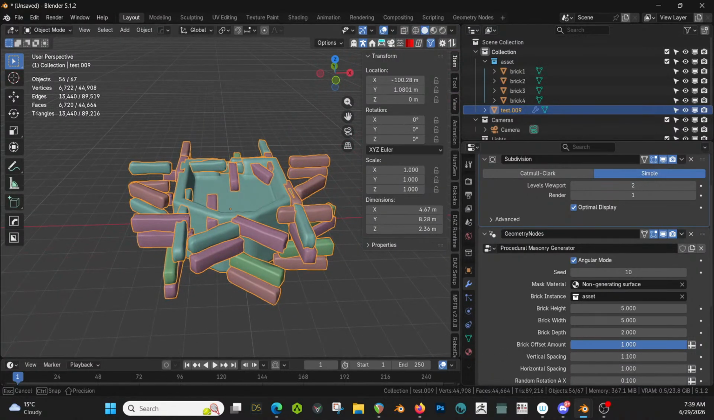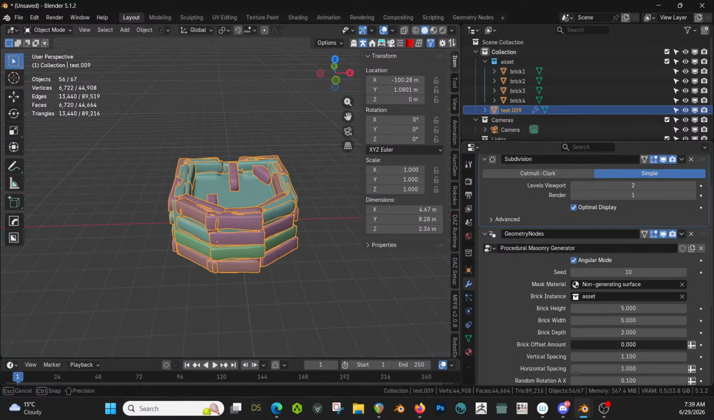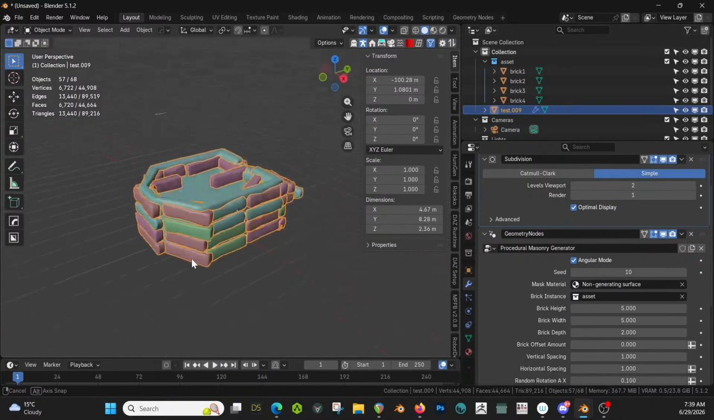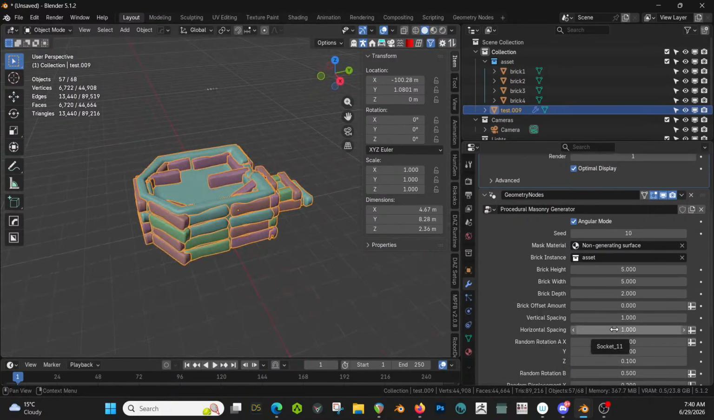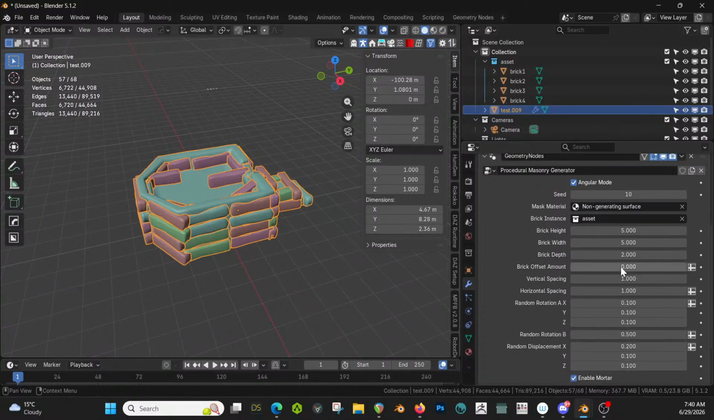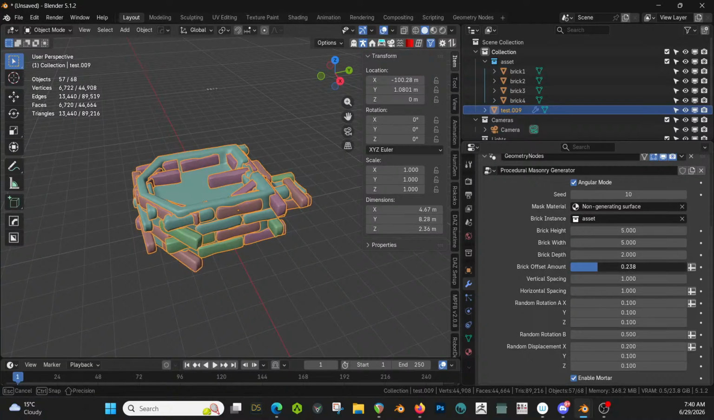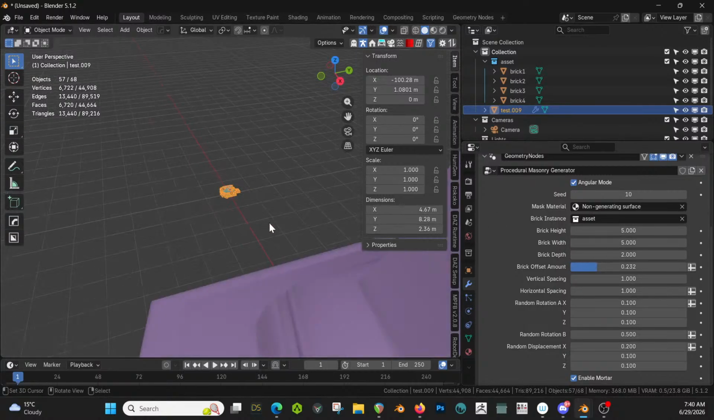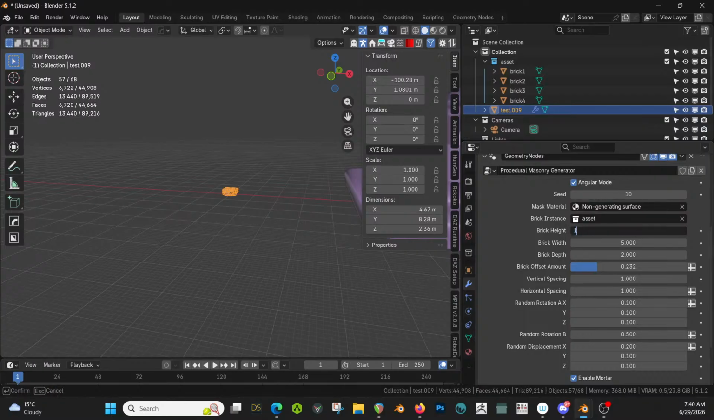Offset amount. Start with 0. It's not going to make a difference. Vertical spacing 2. No. 1. Yeah, so that makes it line up right. Okay. There's an offset. Oh, that was it. Okay, let's see if that'll work. It might even go more. Still pretty small. Let's go to brick size of 10 and 10.